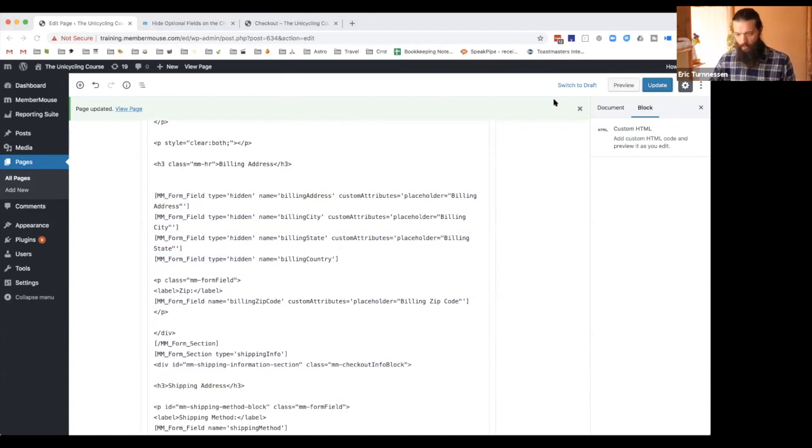Okay, so now that I've updated that, sorry, I'm just having to move things around in my screen sharing software so it's not hiding the things I want to click on.